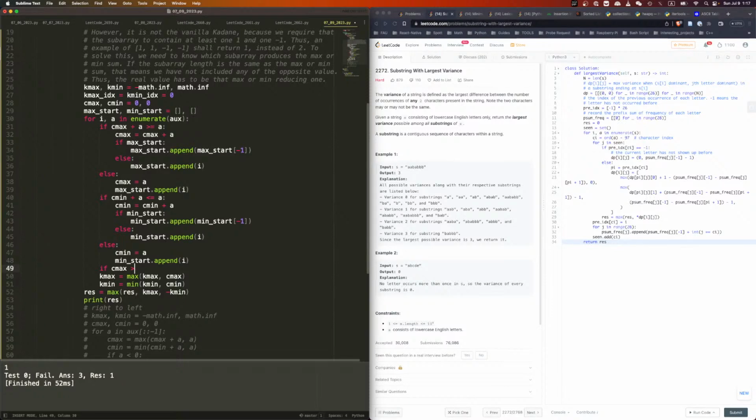If current max is larger than K max, what if it's equal to? Exactly. What if it's equal to? Which one do you choose?